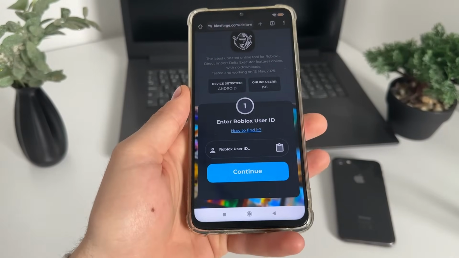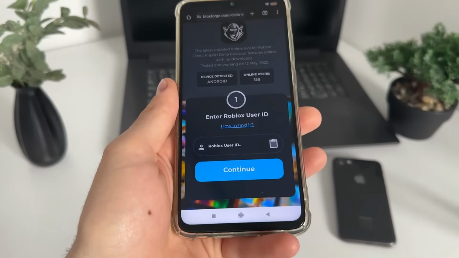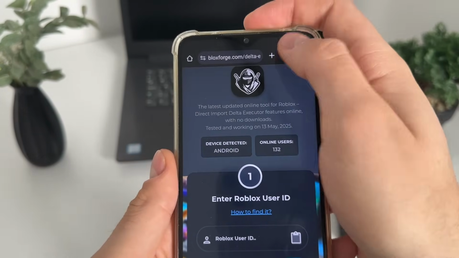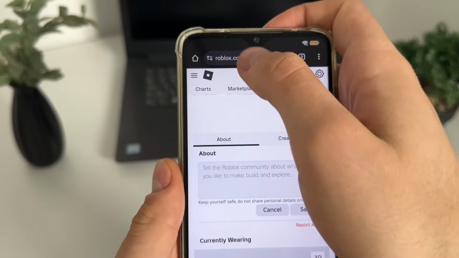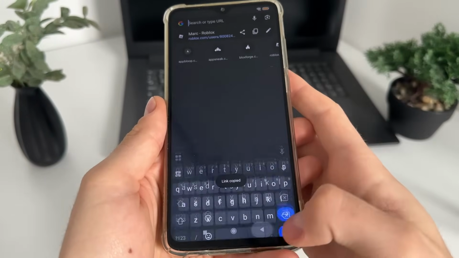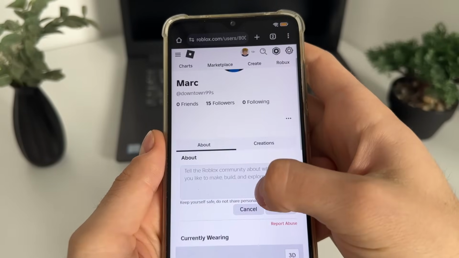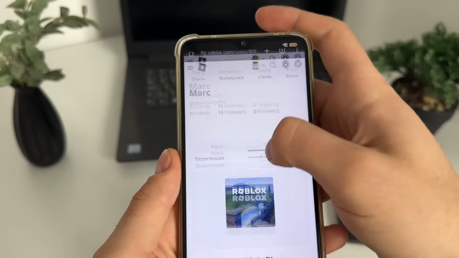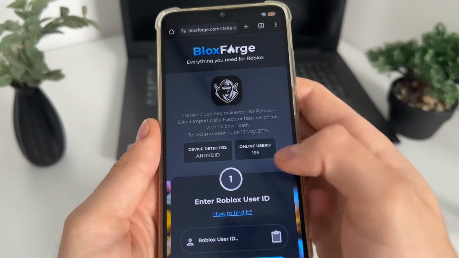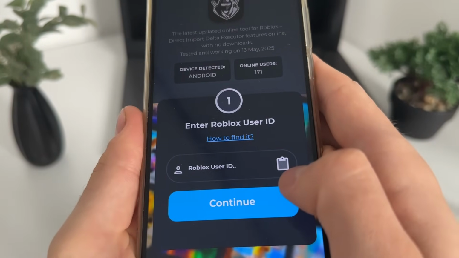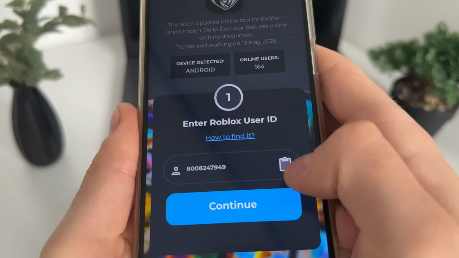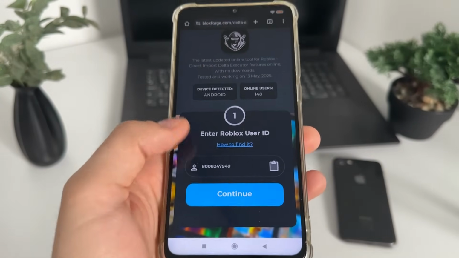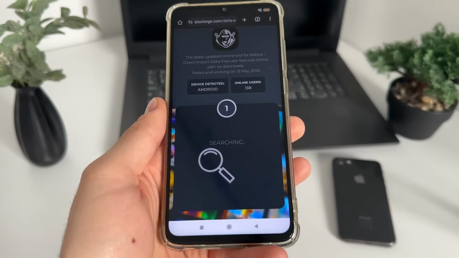So guys, if you don't know how to find your Roblox user ID, just click here how to find it, or let me quickly show you. So go to roblox.com and go to your profile on roblox.com. Simply copy your profile URL. As you can see, this is my account. Just copy your Roblox URL and let's get back to this tool. So when you get back, just click here on this button, and it will automatically scrape only your user ID. So just click continue.